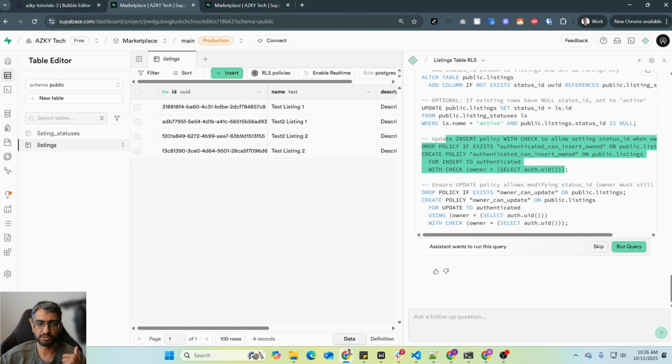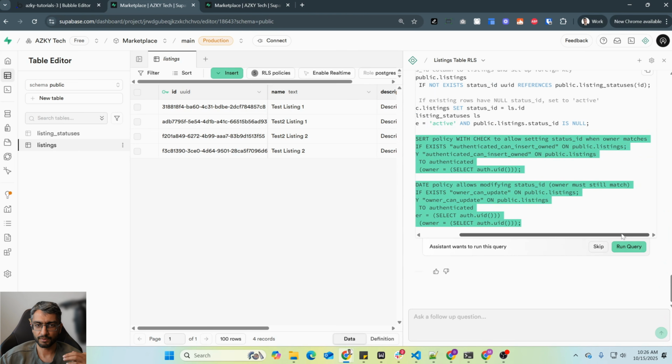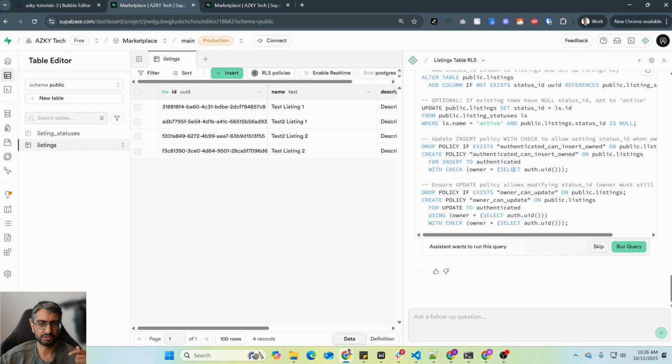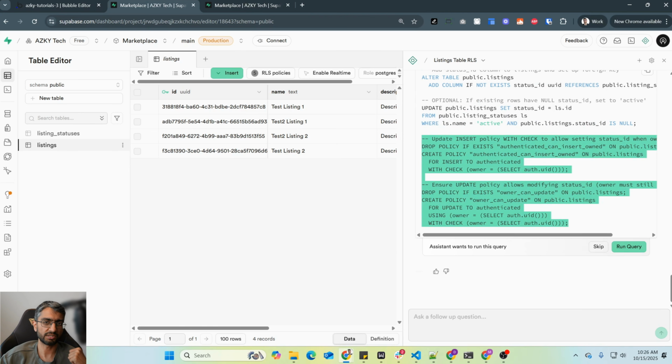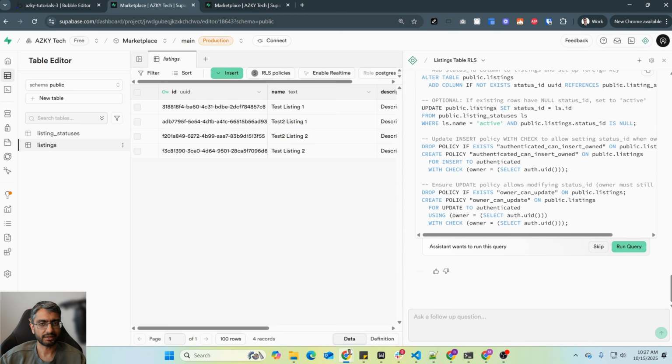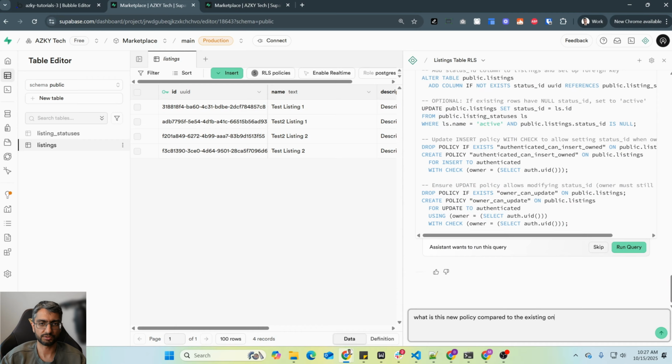And update policies: authenticated users can insert and owner can update. I don't even know why it's doing this. I think this is not needed. Let me just see. I don't think this is changing anything. I think these are the same ones that we applied. And I can ask it, what is this new policy compared to the existing one?